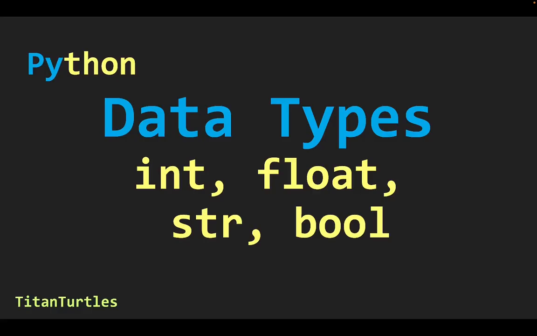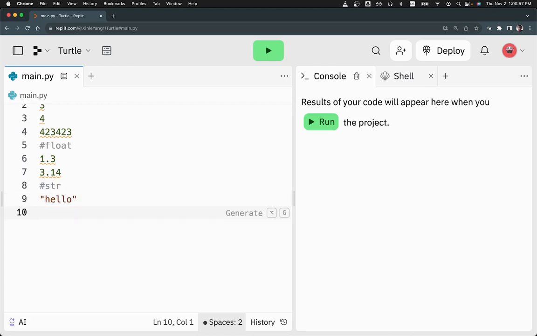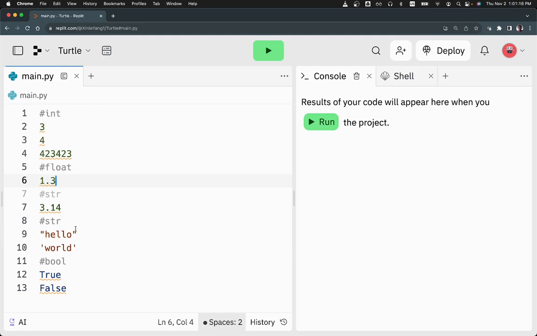Python has 4 data types: integer, float, string, and Boolean. Let's say integer can be 3, 4, and a big one. And the float can be 1.2, 1.3, 3.14, and string can be hello and double quote or even single quote world, and Boolean could be true or false. These are the basic data types for Python.